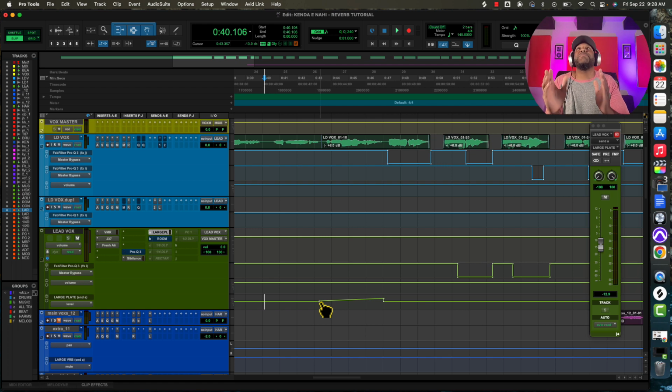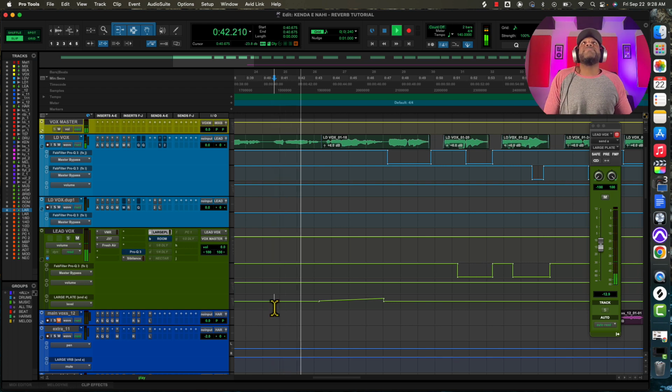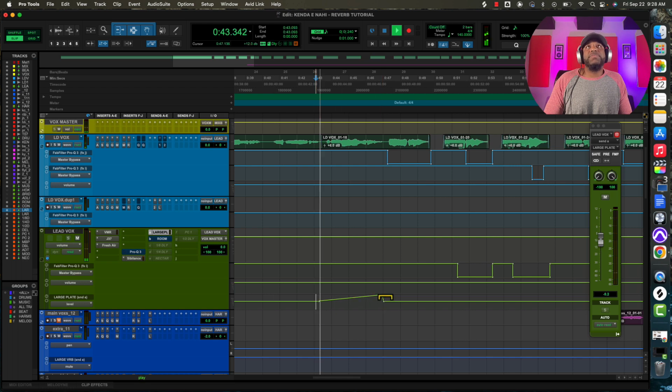If you say you have a bridge section and there's kind of a big buildup, you can have a long reverb ride throughout that whole section. But just to quickly show you an example of this, let's hear how this sounds as well. So we're going to want to do that a little bit more here. Let's hear that one more time.